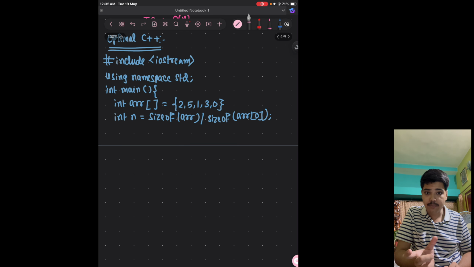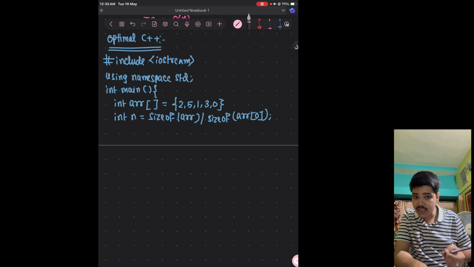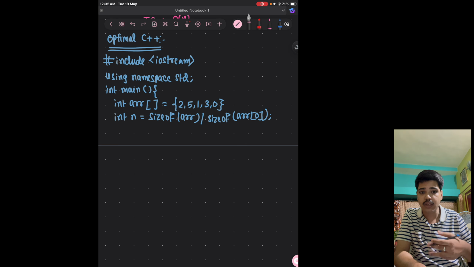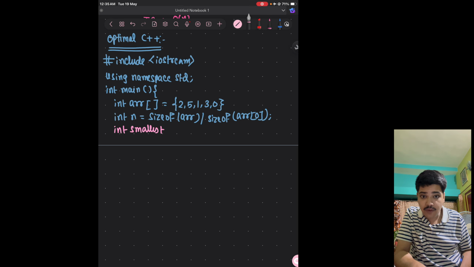What will be the smallest element? I said in C++ you have to mention every data type each time. So the smallest will also be a value, specified as an integer value. Okay, so int smallest equal to the first value of that array, that is arr[0]. We are initializing with that value.